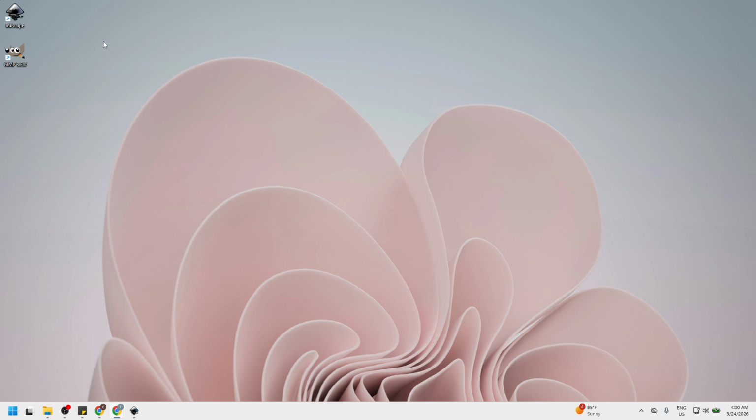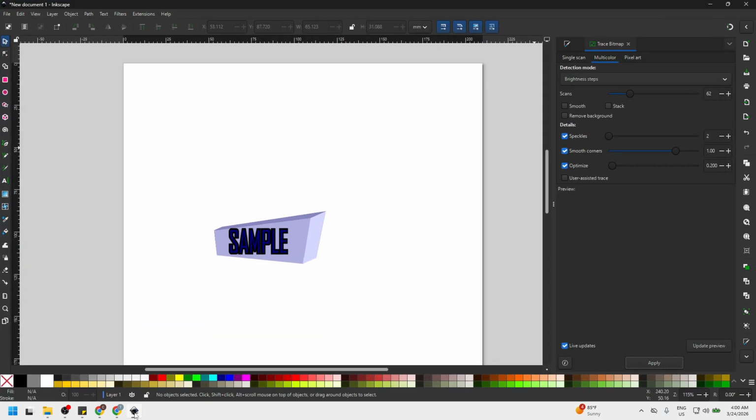Start by launching Inkscape on your desktop. Open an existing document if you already have one in progress, or create a new blank canvas to follow along. Either way works, and you can always switch documents later.